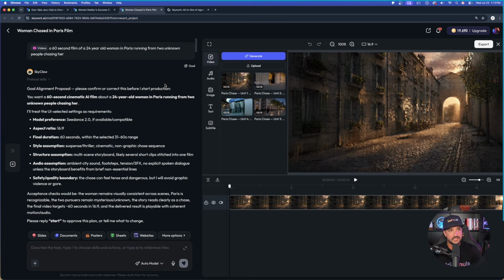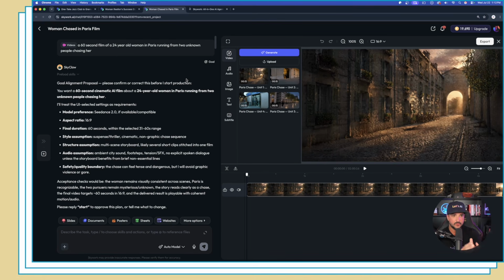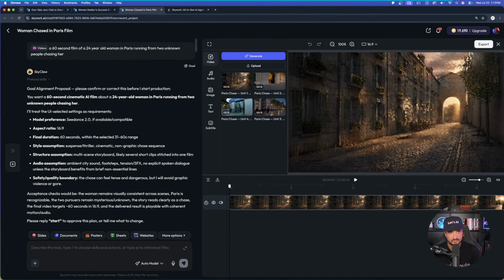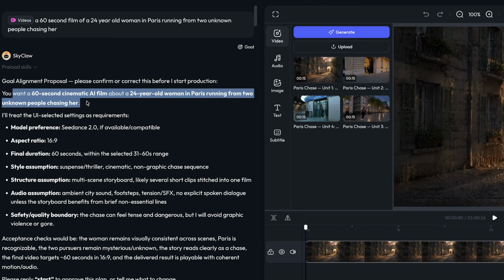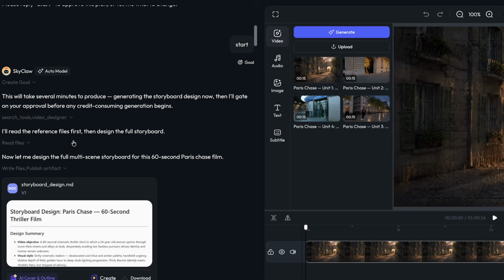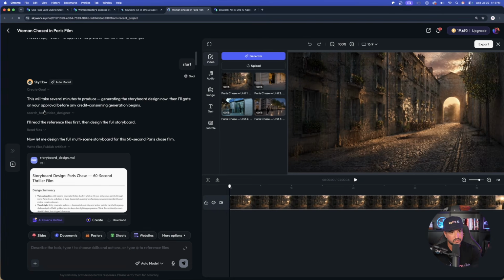And once we enter this, remember, we're starting with the prompt, but we're going to use the iteration process to get this even better. And that is where we follow the instructions and the specific suggestions here in Skywork with our own agent. Confirm exactly what I want, a 60-second cinematic AI film. Okay? Once I hit start, we start the iteration process.